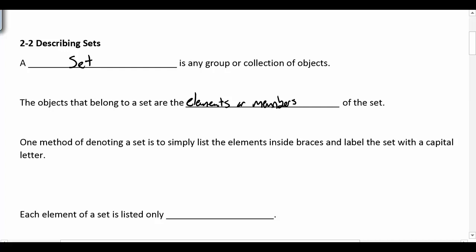Elements or members. One method of denoting a set is simply to list the elements inside braces and label with capital letters. So for example, in set A, I might have the numbers 1, 3, and 5. And so the way I indicate that I have a set is I just use that capital letter, and then I list out the numbers underneath that.